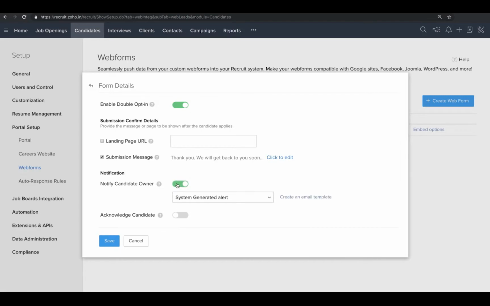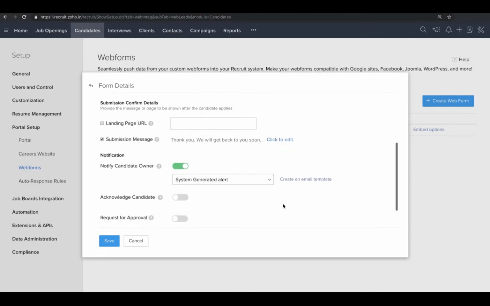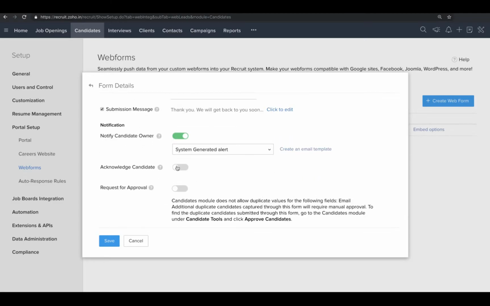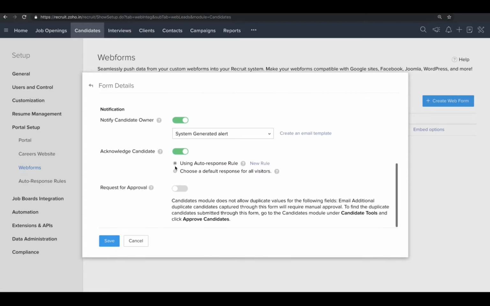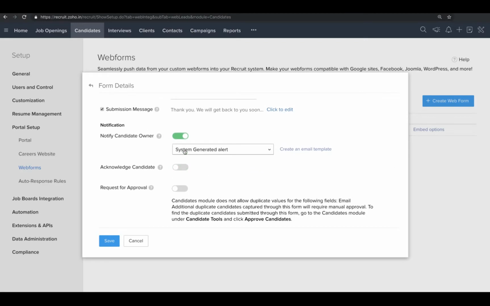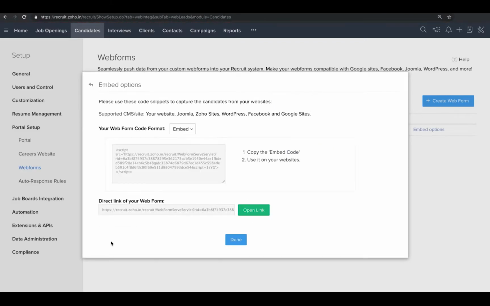Enabling the Notify Candidate Owner option will notify the candidate owner of every record submitted through this form. You can either choose the default template or create a new one. This option allows you to send an acknowledgement to candidates that their form was submitted successfully. If you choose not to notify candidates, they will be directed to the thank you page. Now that you have set up all your permissions, click Save.